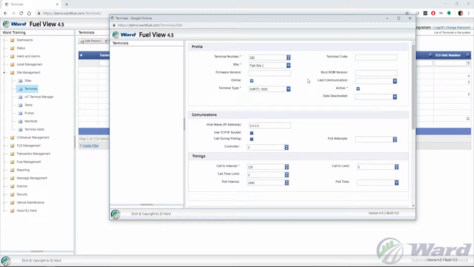We have two checkboxes in the profile section. The first one is online, and the second one is active. Active means it's currently active inside of the system. Online means that terminal is online and people can fuel at it.